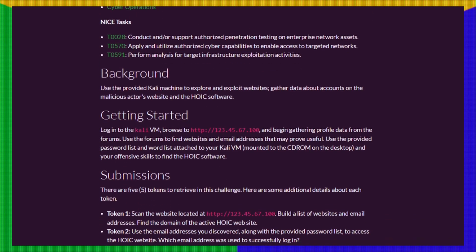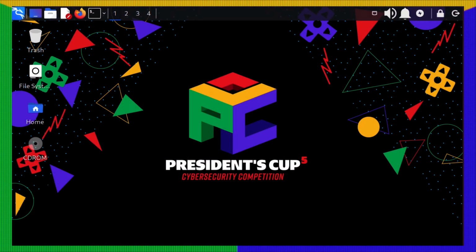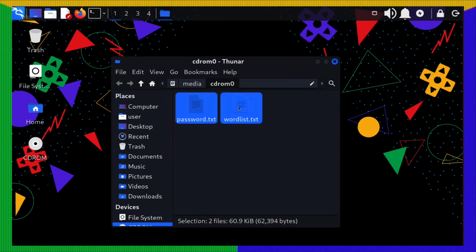Start the challenge and review the provided details. You are given the address of the forum website to investigate. Launch the Kali workstation. On the desktop is a CD-ROM that contains a password and word list files. Copy them to the desktop of the Kali workstation to use during the challenge.